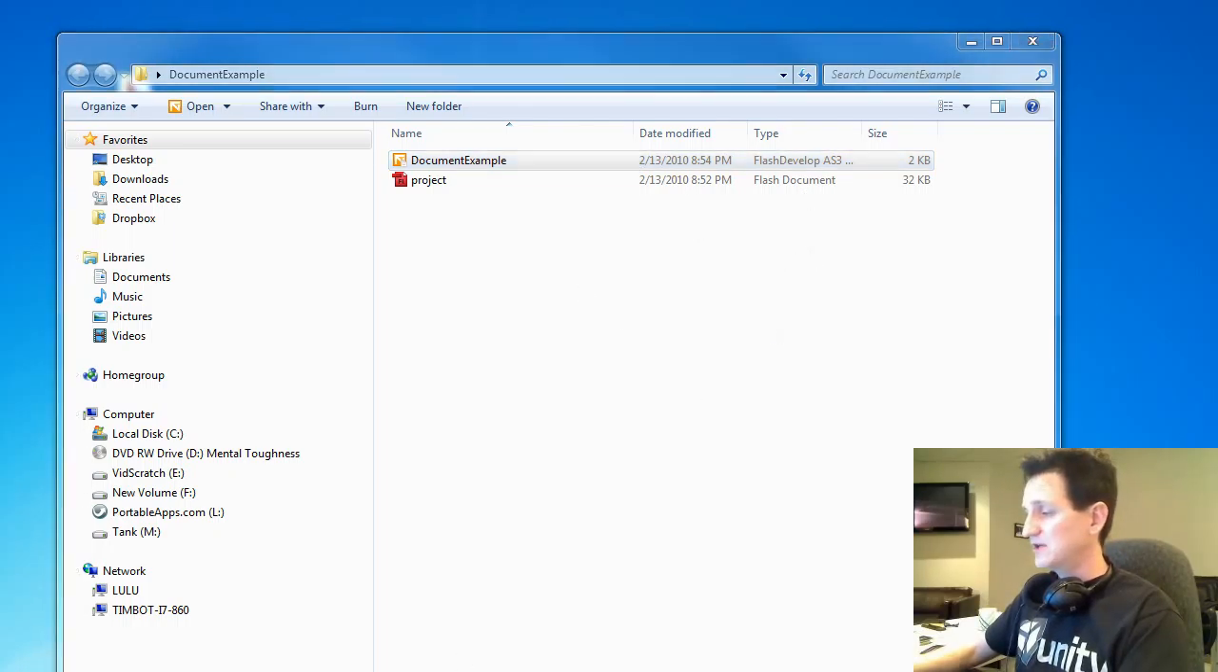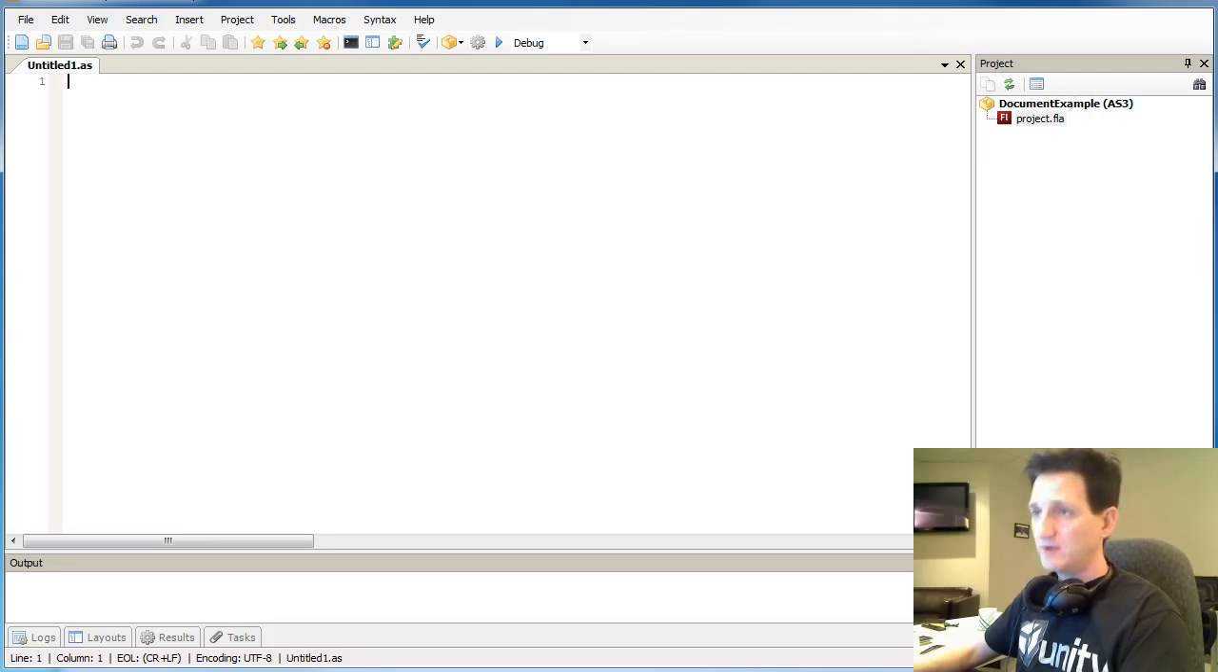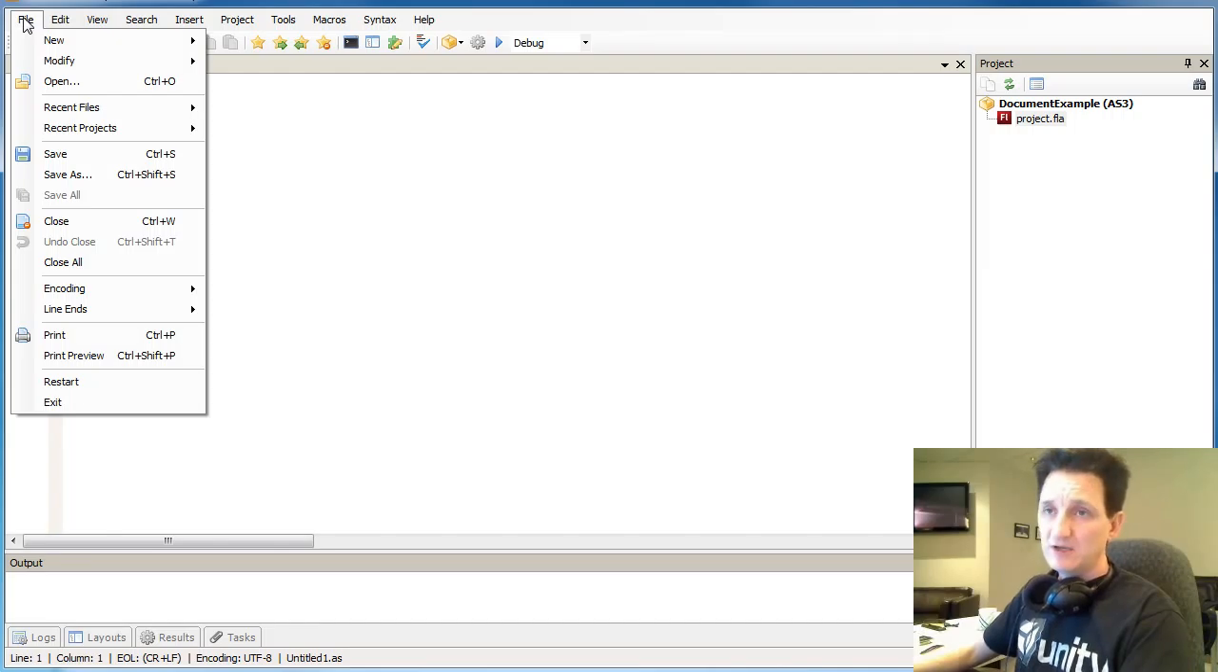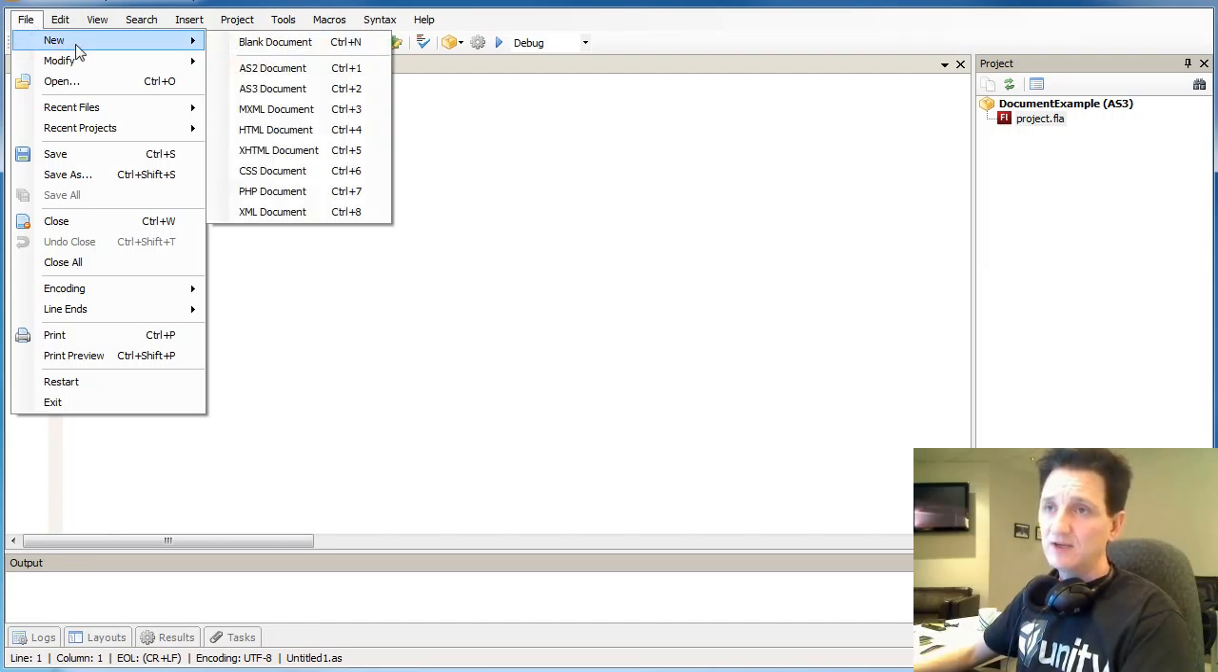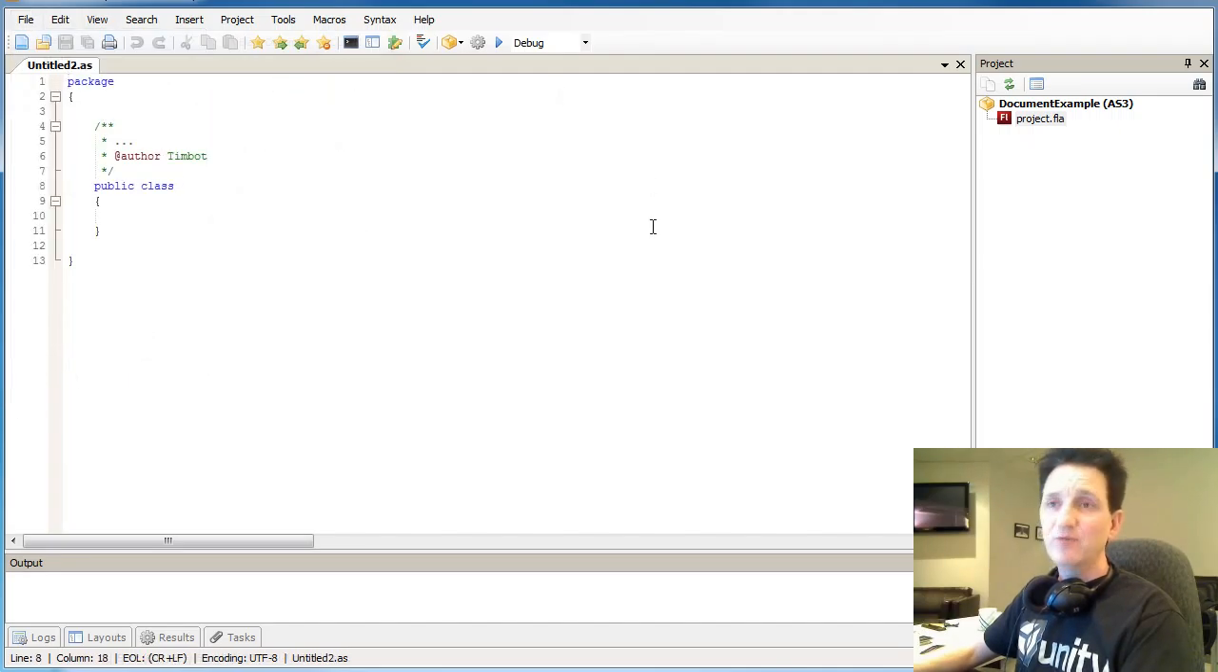Alright, so let's go back into FlashDevelop and we'll use another one of those nice features that it gives you, which is code generation. If you go to the File tab and you select New, look at all of these options it gives you. I want to create a new AS3 document. Select that, and boom, it automatically sets up a few things for me. It's ready to go. So see here in line 8 where it says public class? Well, here's where we're getting started on creating our first class file.